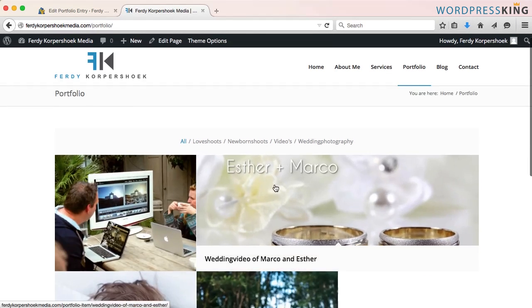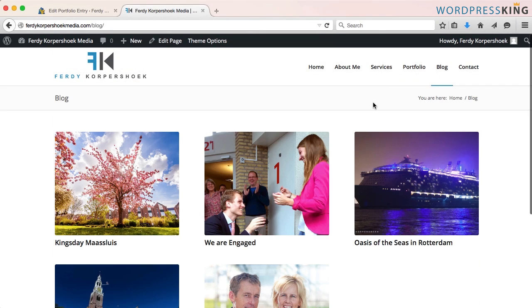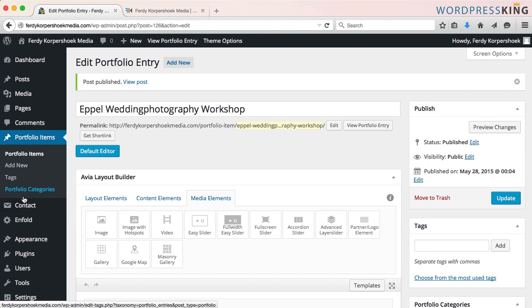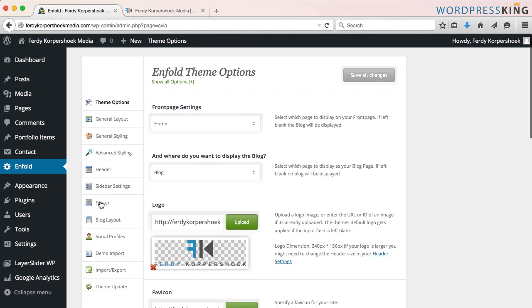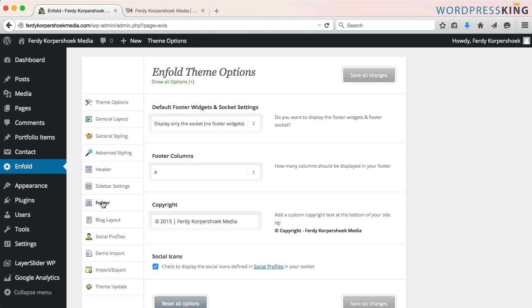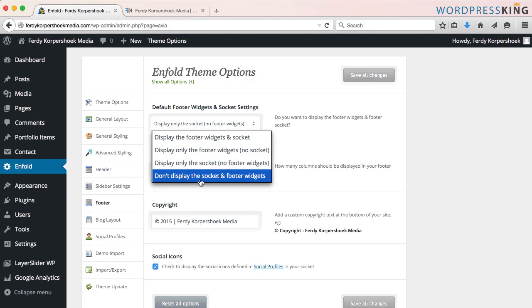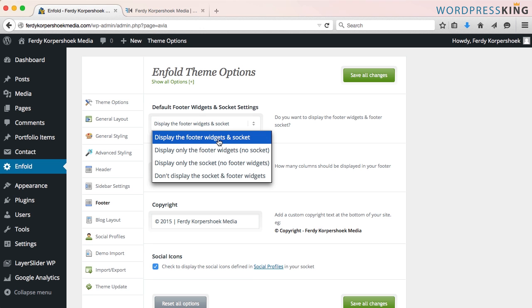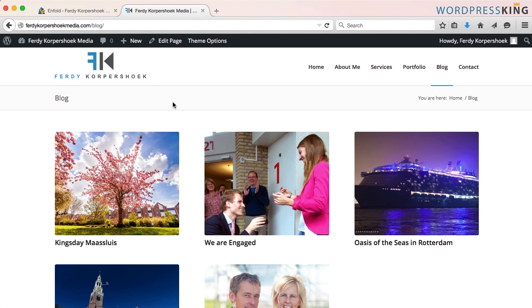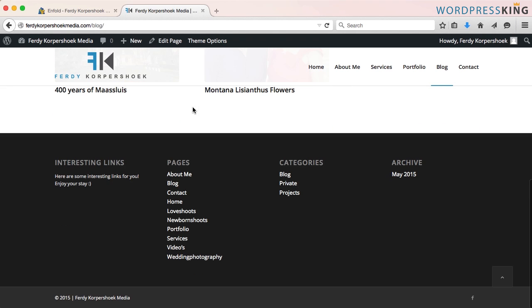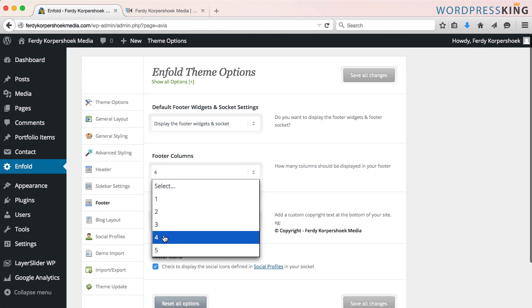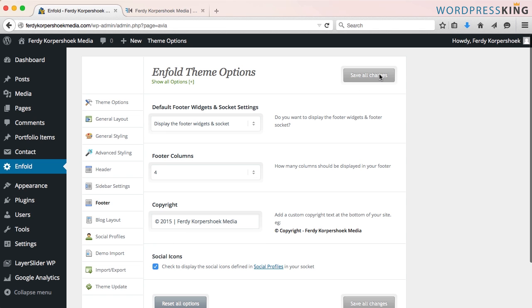Since we have a portfolio and a blog, we can add some widgets to our footer. So go to the backend, go to Enfold and click on the footer. Over here we only display the socket, but now we want to show the widgets also. Display the footer widget and socket. So I save it, I take a look at the footer, and we will see 4 footer widgets. Over here we can choose how much we want. I want 4. I save it.